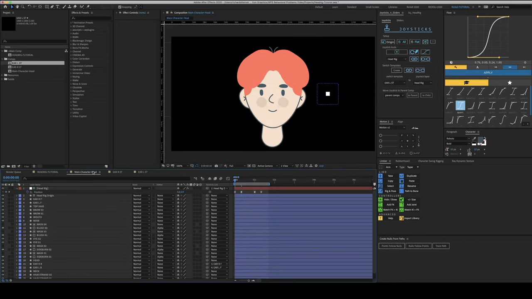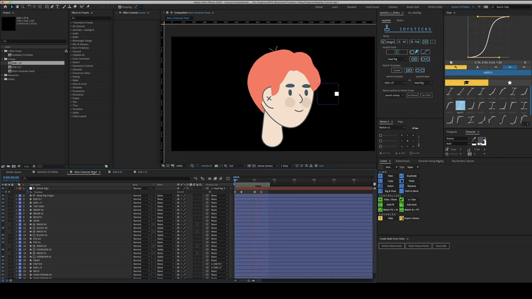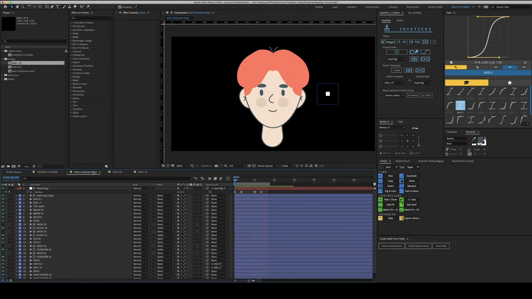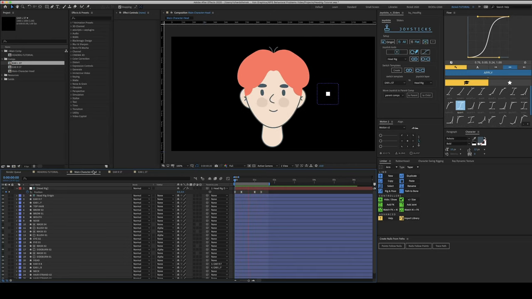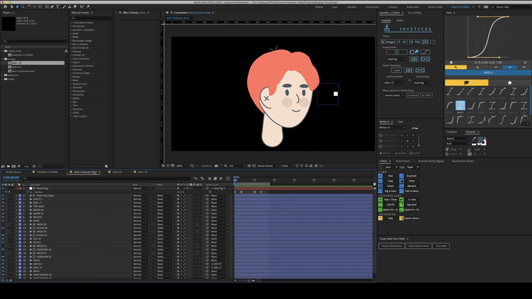And there we go. And I think I do that almost every single time. So there we go. We have a joysticks and sliders head rig with some switch templates.